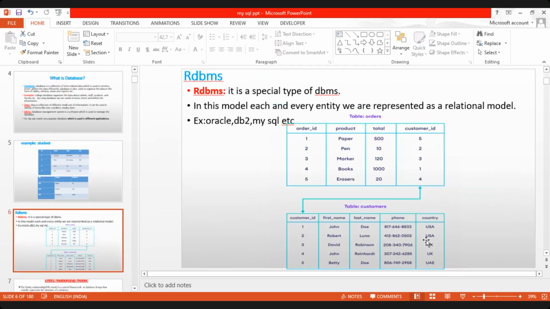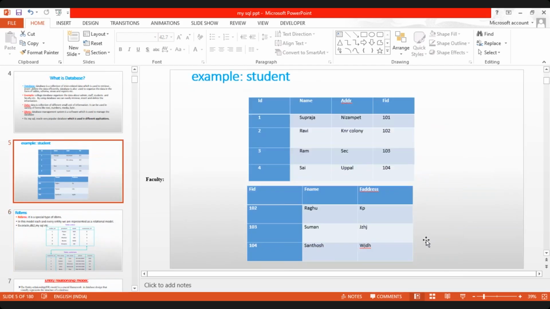Here you can see the student table with ID, name, address, and faculty ID. ID, name, address, and faculty ID are the attributes, and here we have different values, like ID 1, 2, 3, 4. These are the records. We can also call them tuples.